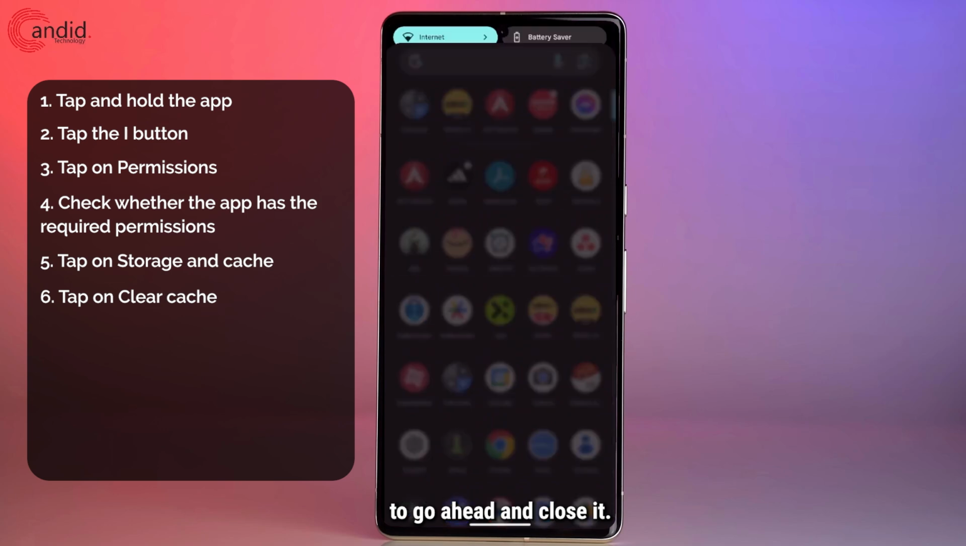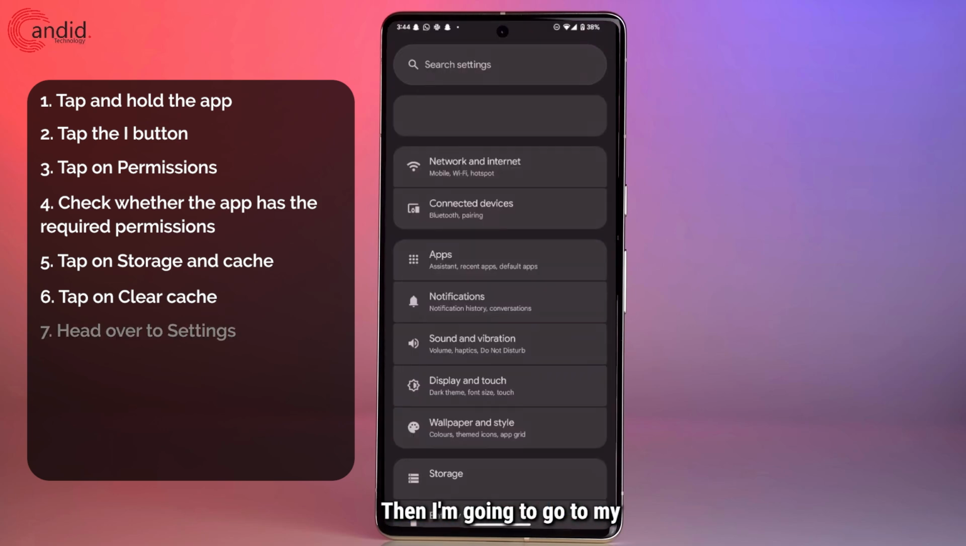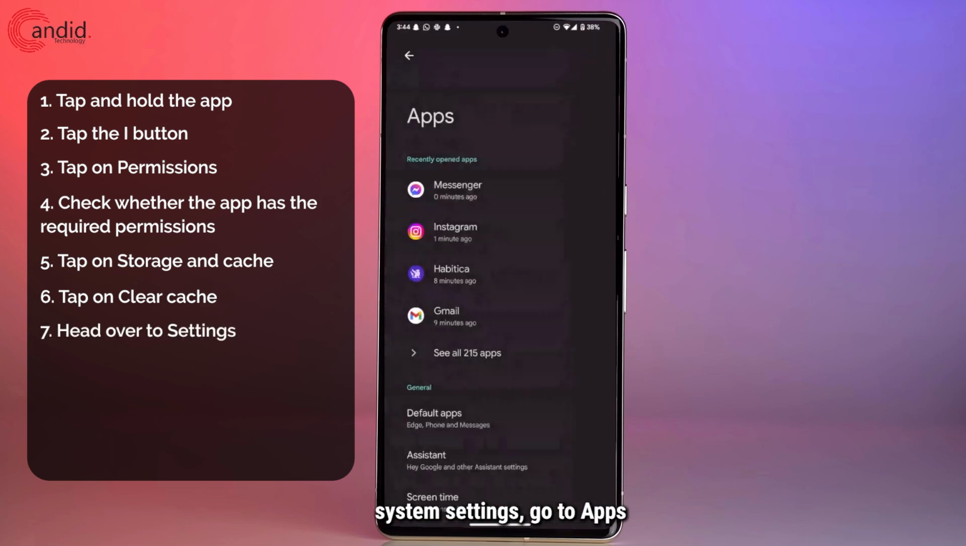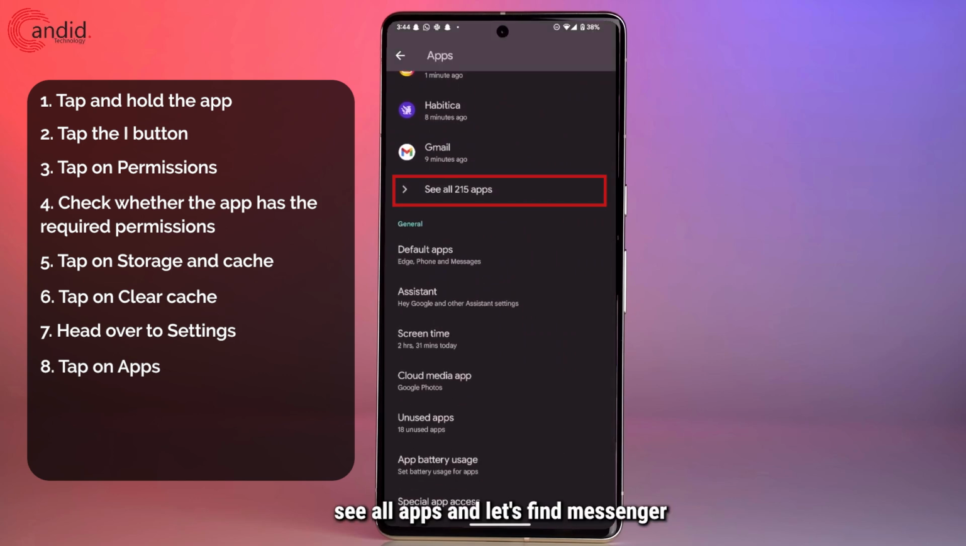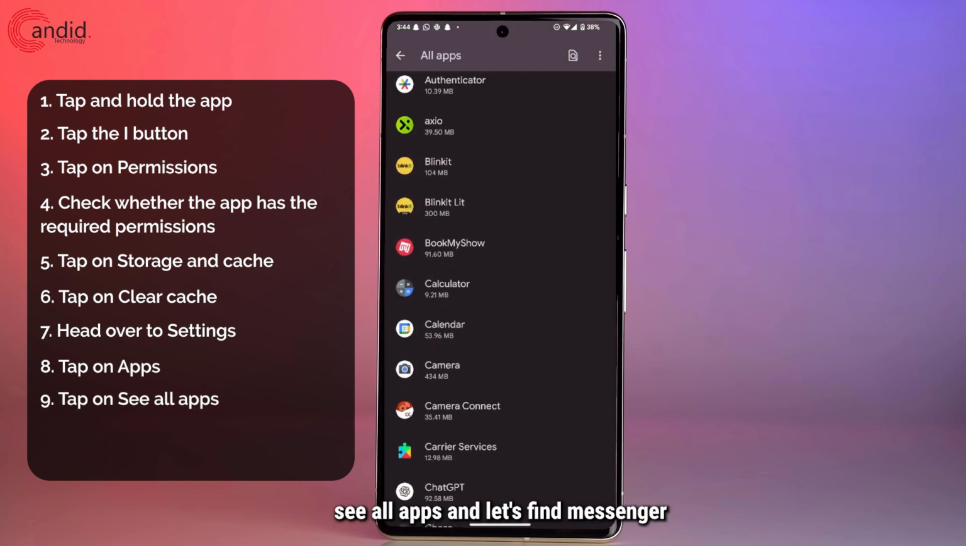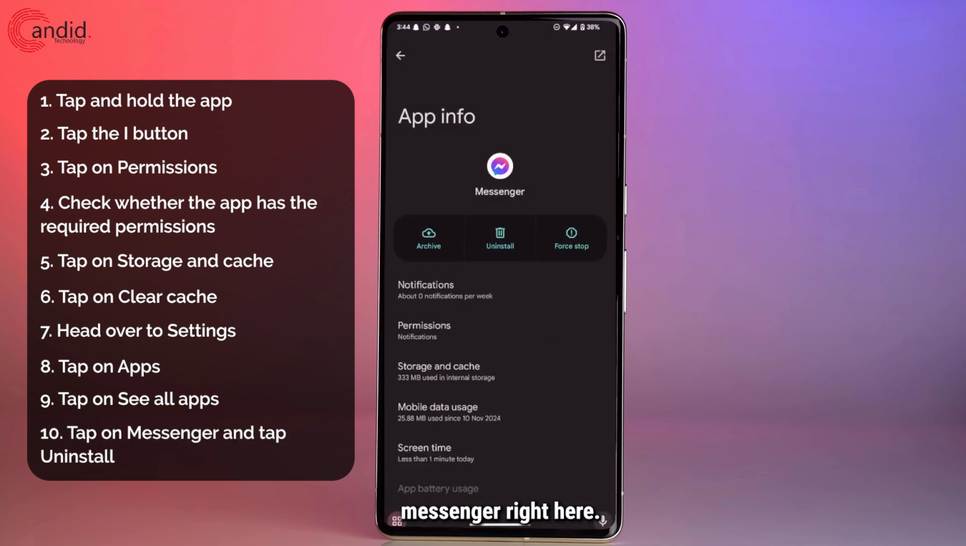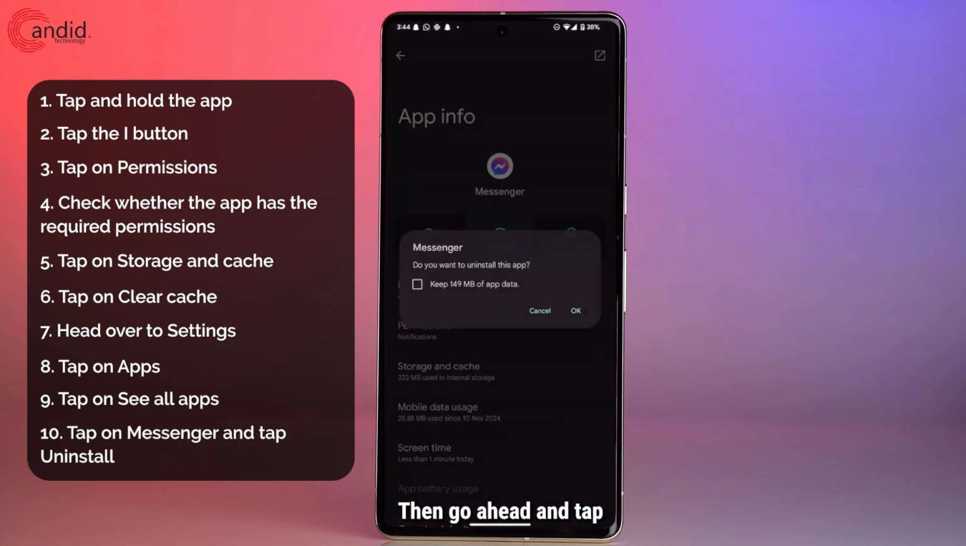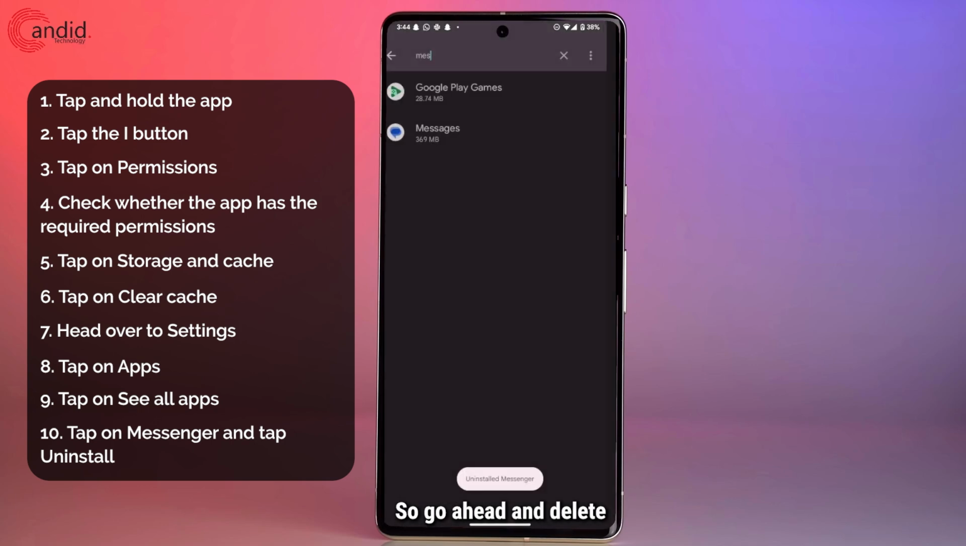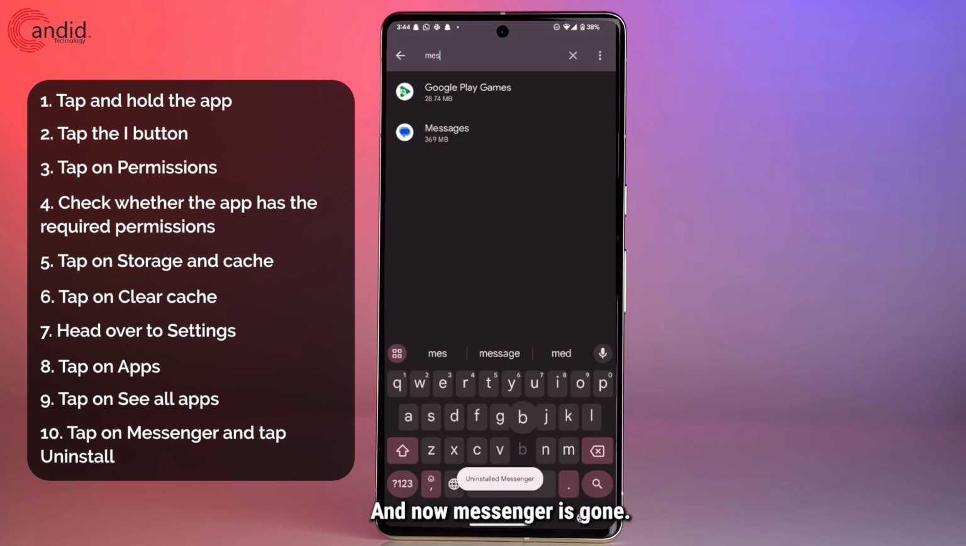So I'm going to go ahead and close it. Then I'm going to go to my system settings, go to apps, see all apps, and let's find Messenger in this list. And just search for it, Messenger right here. Then go ahead and tap the uninstall button. You have the option of keeping the app data. I don't want to do that because I want a fresh reinstall. So go ahead and delete the app this way. And now Messenger is gone.